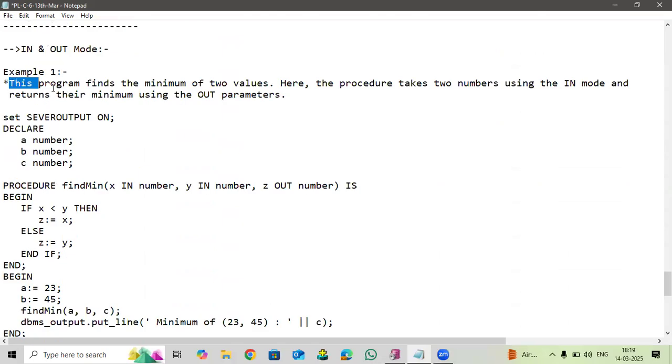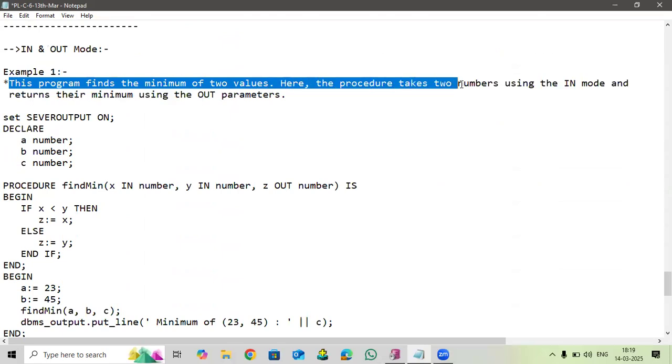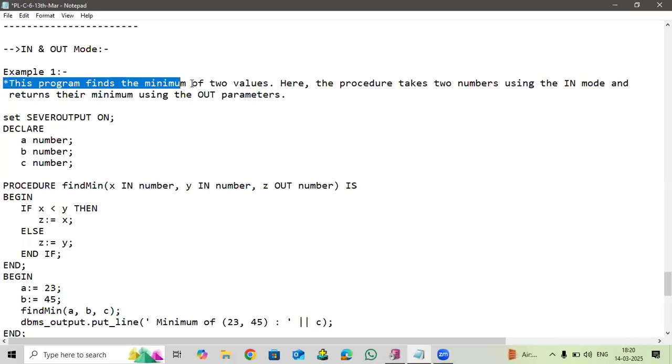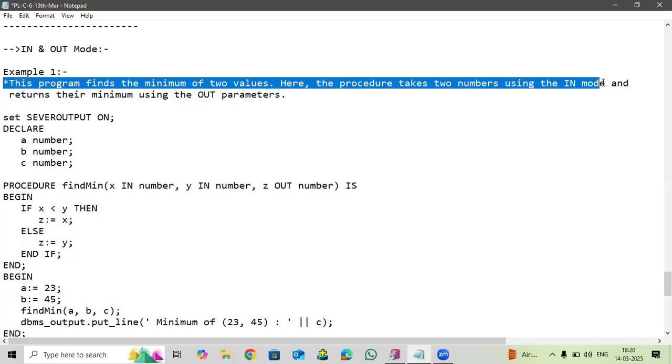So there is a program. This program finds the minimum of two values. And here the procedure takes two numbers using in mode.